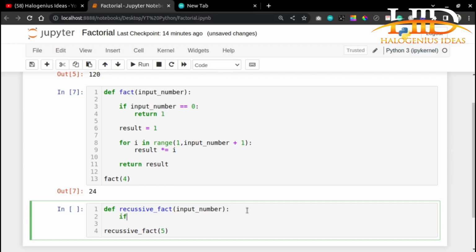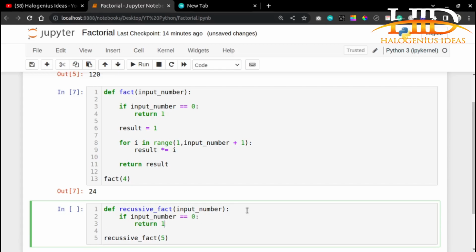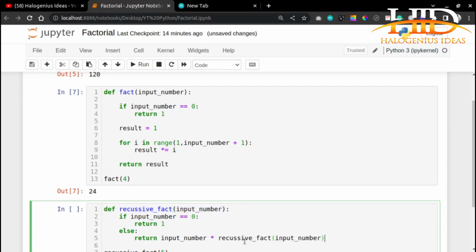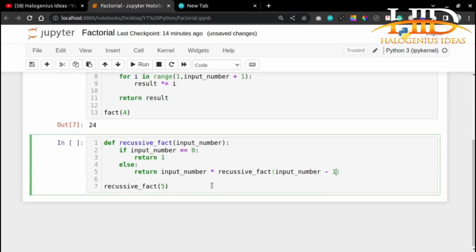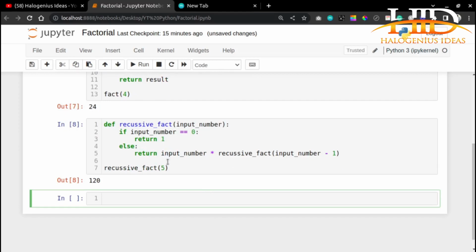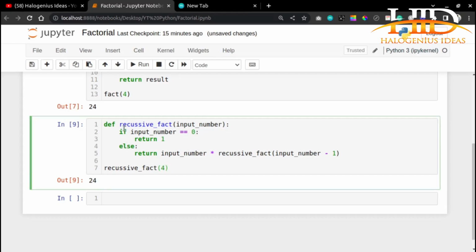So if input number equal to 0, what I want you to do is to return 1, else return input number multiplied by this, recursive fact of input number minus 1. So let me try to run it first to be sure. Recursive fact of 4. Okay, it's working fine.